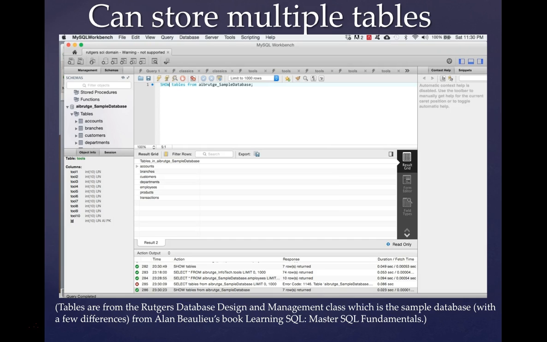You can store a bunch of different tables within your single database. In this case, we were looking at employees just now, but I have a number of other tables in this sample database from my class. There's accounts, there's branches, customers, departments. You can do quite a lot. And all of these are related in some way. That's what makes MySQL a relational database.